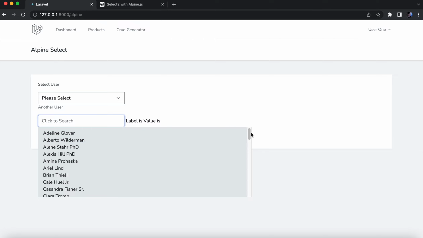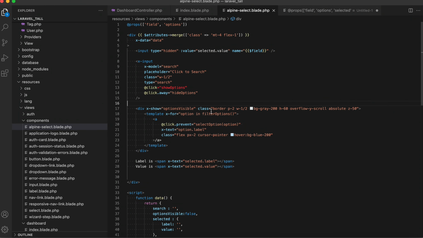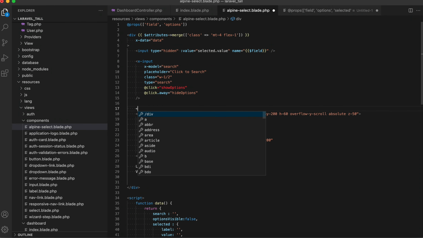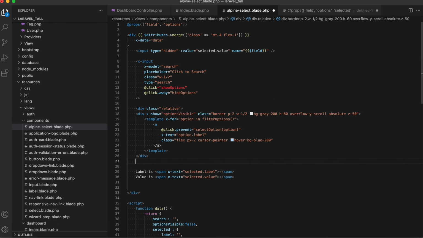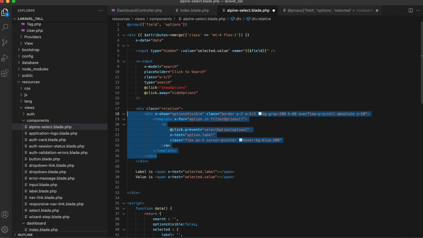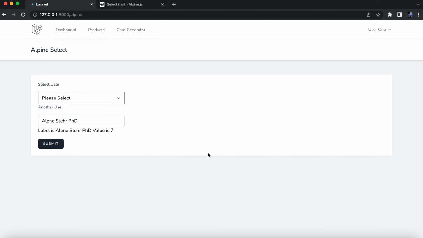However, this width has been increased. Now I'm not very good with the CSS, I just manage my stuff, but I have been told that if we wrap this div in a div and give it a relative position, this should be fixed. So let us try that one out. There we go. Now it is taking a width equal to the search box, and our functionality is also working fine.